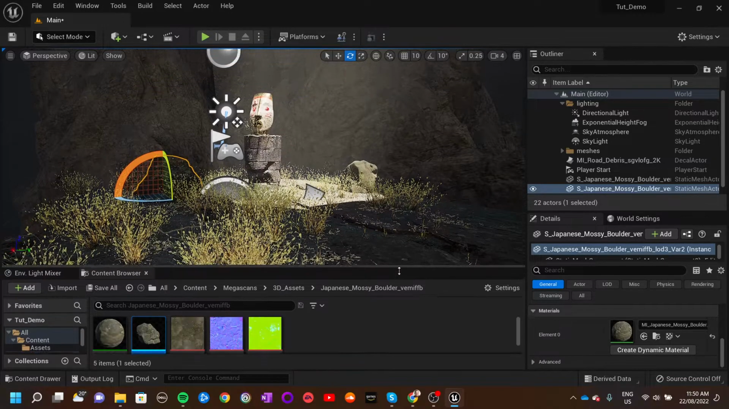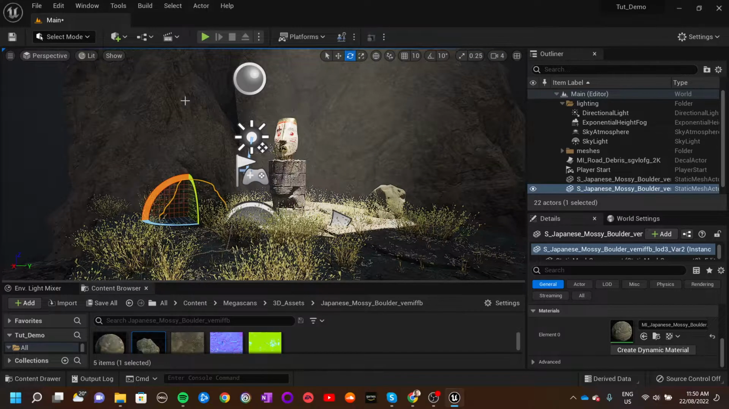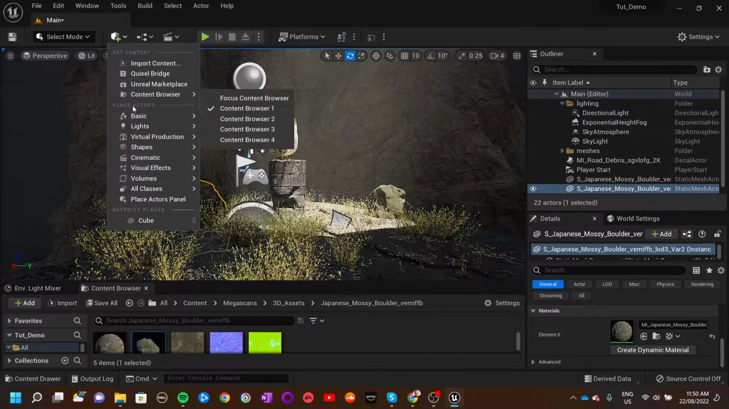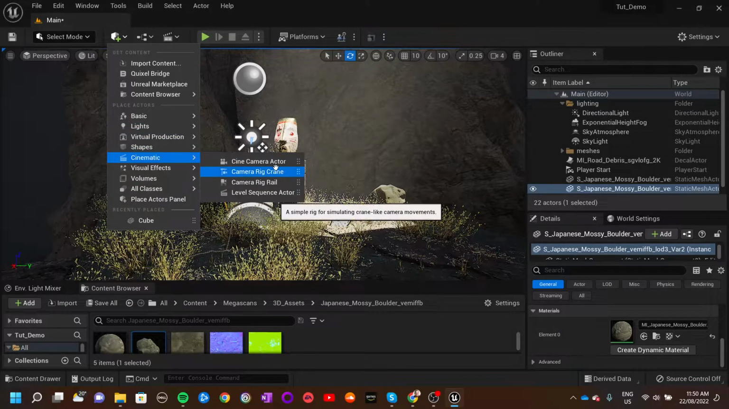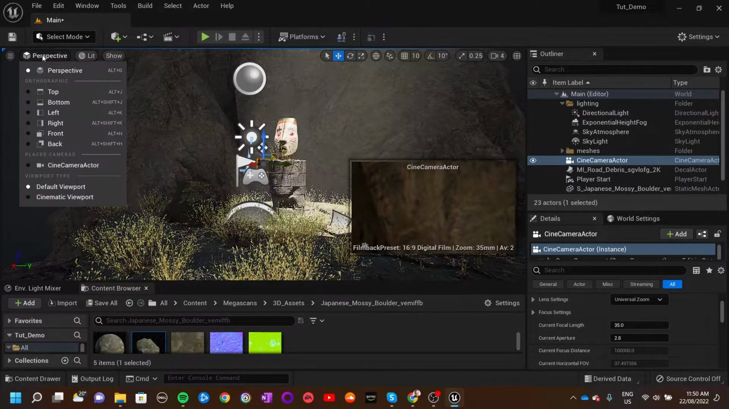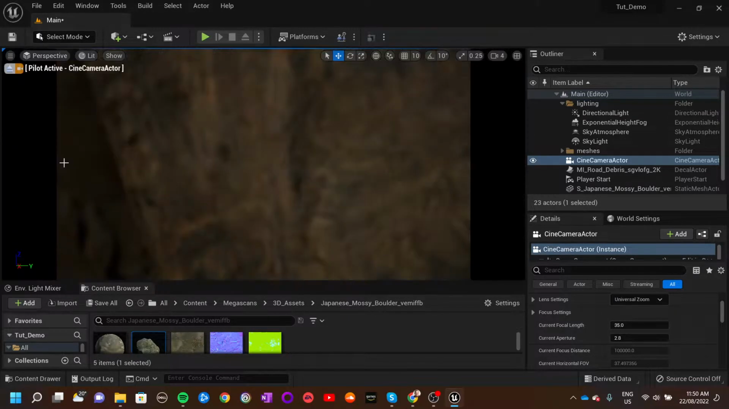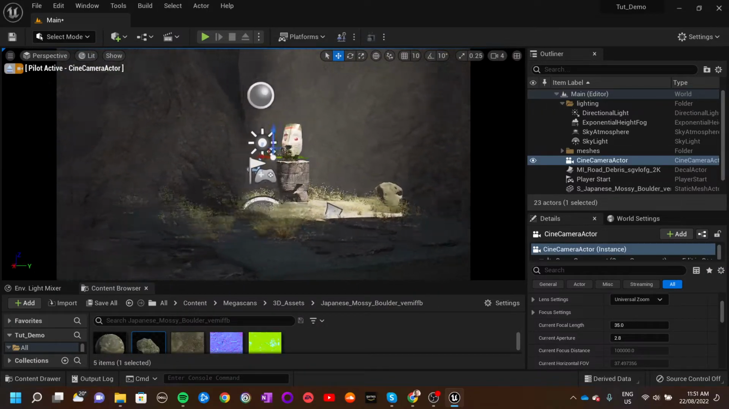So let's say we're happy with that and we want to create a camera, right? So very easy here. You come create a camera, cinematic, actor camera, and we'll see it. We can look through it by pressing here and looking through our camera. So here's our camera.